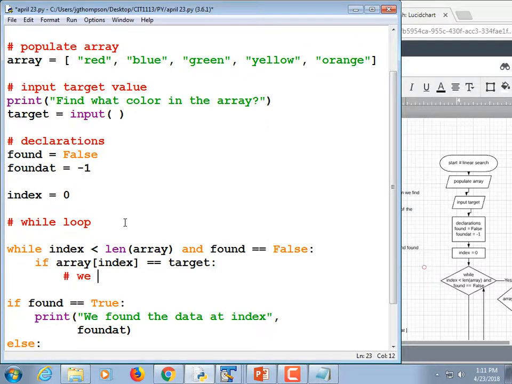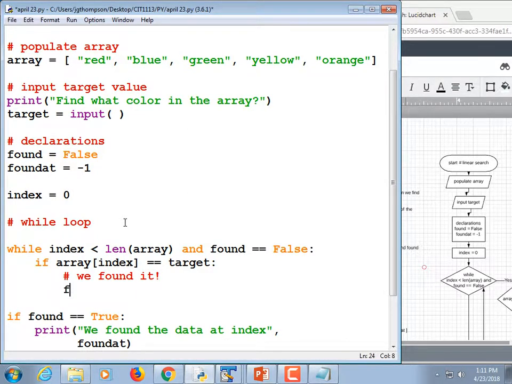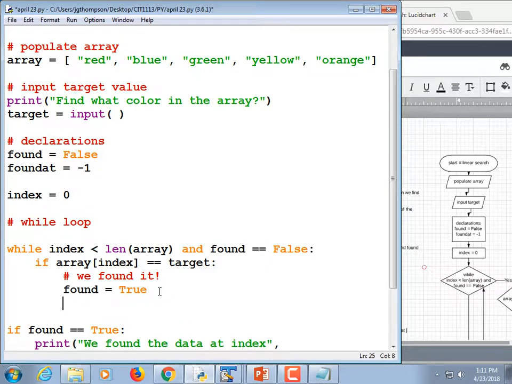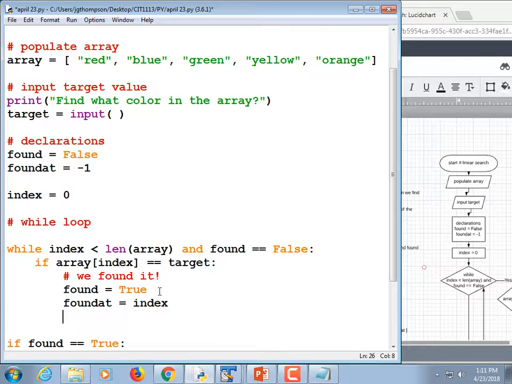So comment, we found it. And in that case, we set our flag to true, so found is equal to true. Remember that false and true always have to be capitalized in this language, so put a capital F in false everywhere and a capital T in true. Not true of other languages, Python quirk. And then found at is equal to index. That's where we found it at.